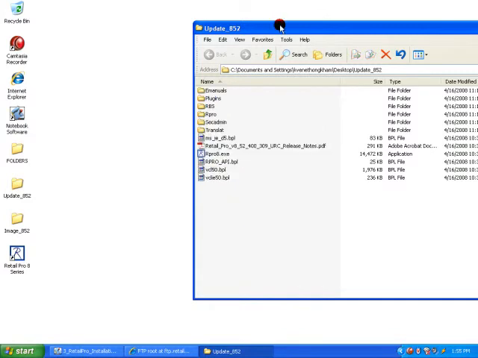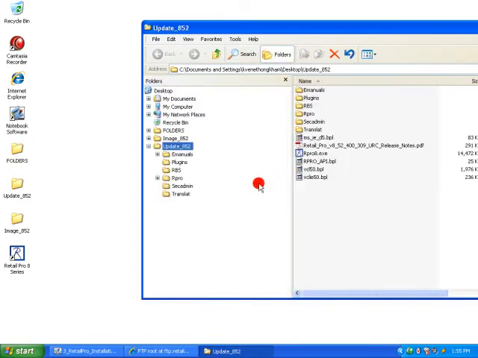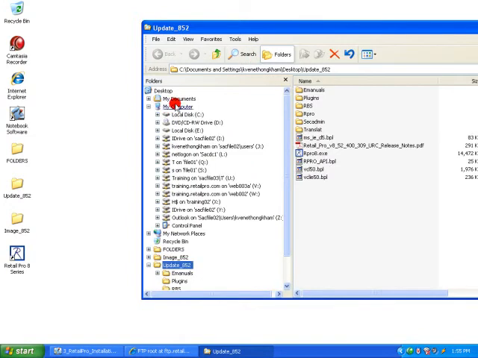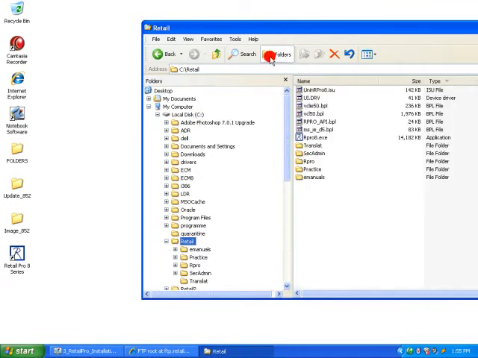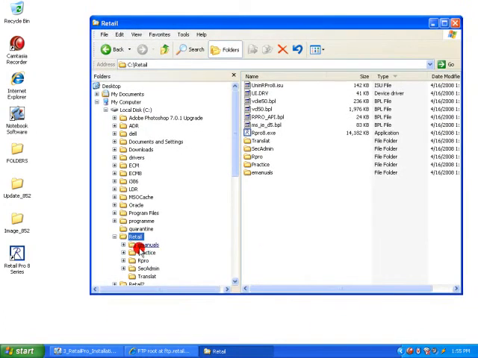Okay, and then I want you to locate where Retail Pro was installed. In this case, if you remember, Retail Pro was installed on the C drive in the Retail folder. So this is it right here. Okay, so this is where Retail Pro was just installed a few moments ago. So in this location, in the root directory, Retail folder, I want you to paste those update files.